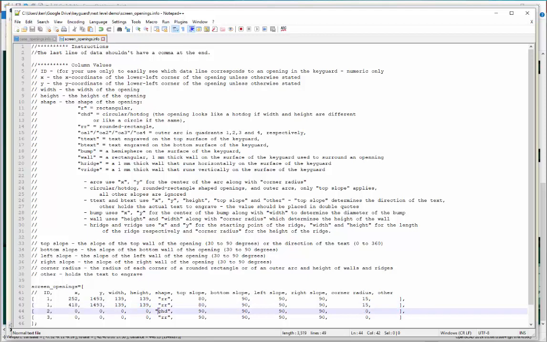Still in the screen openings, I'm going to change this to bump. It's got an X and Y location of 817 and 1041. Now for a bump, it says here it uses the X, Y for the center of the bump along with a width to determine the diameter of the bump. So this is the one we want to fill in as width.